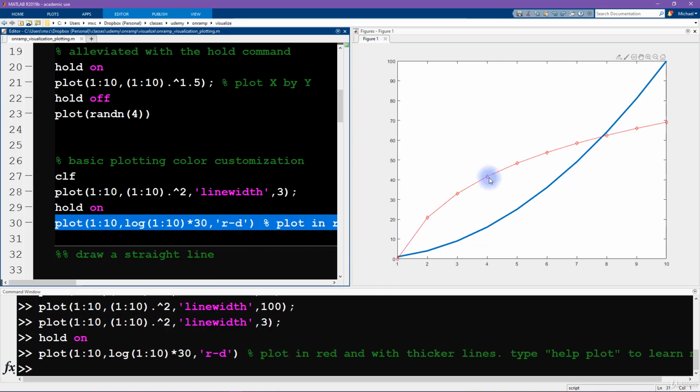So if you look at this line, and if you're watching this video on a small screen, then you might need to inspect this closer on your computer screen, in Matlab, that is, not on the video. So it's a red line, and it's dashed, so we have a solid line between the points, and then the marker, which is the data point at each point that's evaluated, is a diamond.